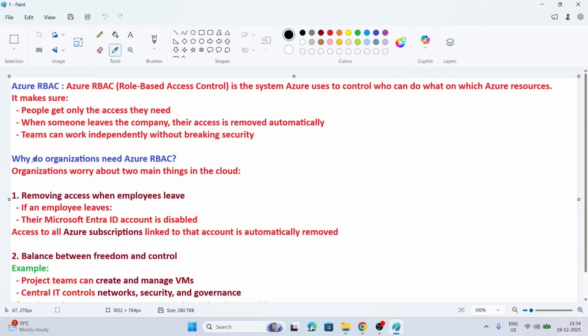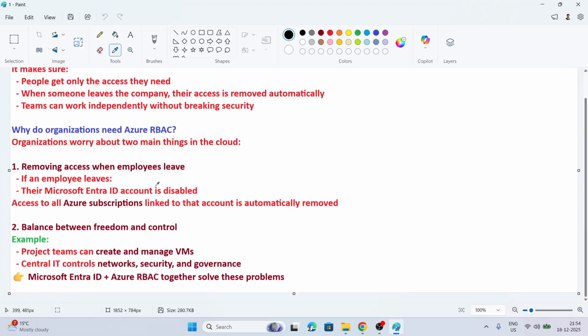And why do organizations need Azure RBAC? In the cloud, there are two important things. First, removing access when employees leave. If an employee leaves, their Microsoft Entra ID account is disabled, so access to all subscriptions linked to that account is automatically disabled. This is done by Entra ID.